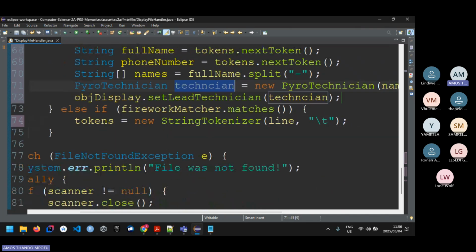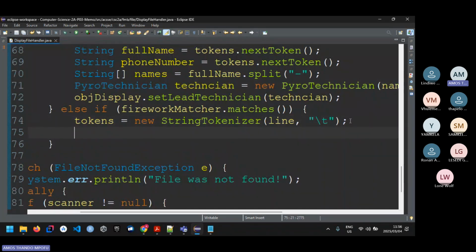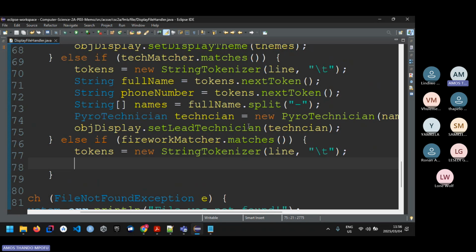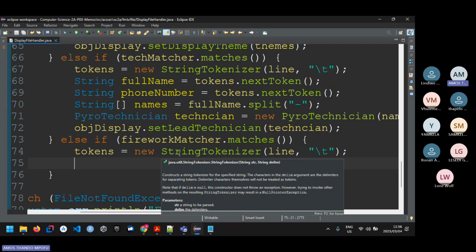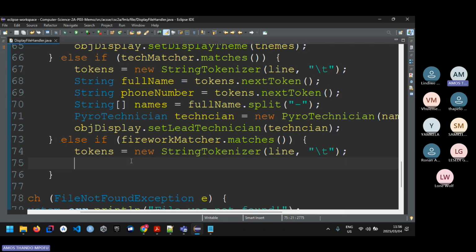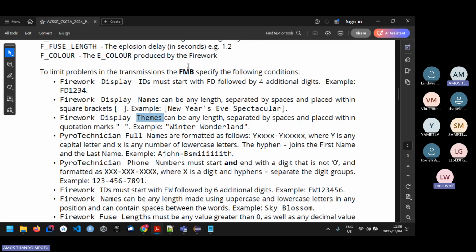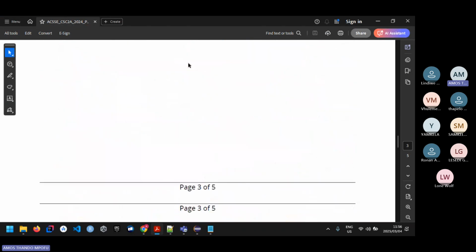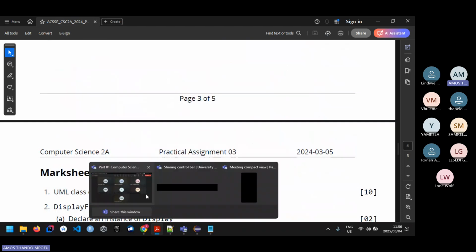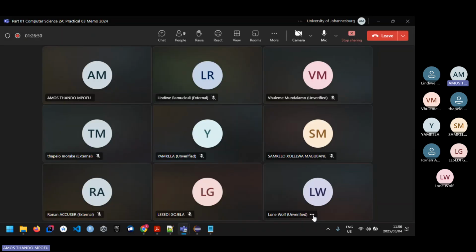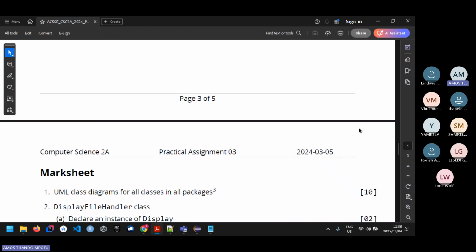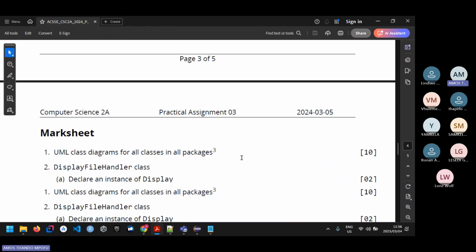Now the last thing that's left is to read the fireworks. So save, and now we're left with fireworks. Then we're almost done with the practical. We just need to do our main. If you look at the marks right now, I think we are at a distinction. Let me quickly calculate.